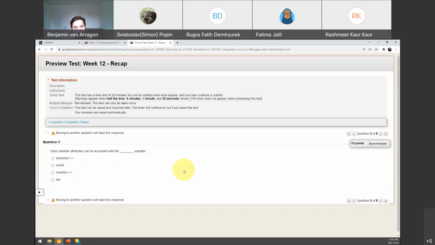Question 3, class member attributes can be accessed with the blank operator, the extraction, size of, insertion, or dot operator. So this is when you've created an object or an instance of a class and you want to do like this blank name and access the name member attribute. Oh, perfect. You guys got it. It's the dot operator. Yeah, you do like this dot name or like my object name dot member attribute. Yeah, nice. Dot operator.